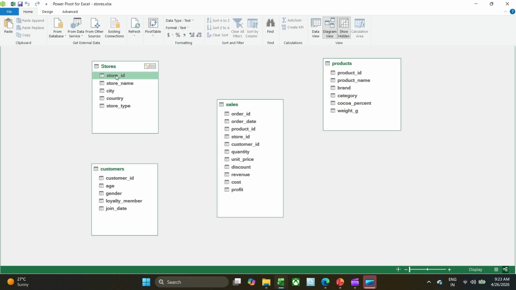Let me show you from stores. So I'm going to click on stores, drag it and put it on the store ID here. So again, the store ID can appear multiple times in your sales report. Next, this customer ID can be there multiple times here, and now the product one. So now we have created the relationship between each of these tables into our sales table. That's all.